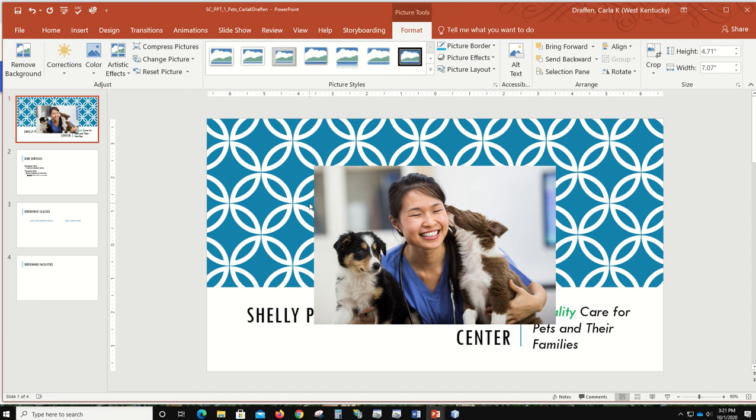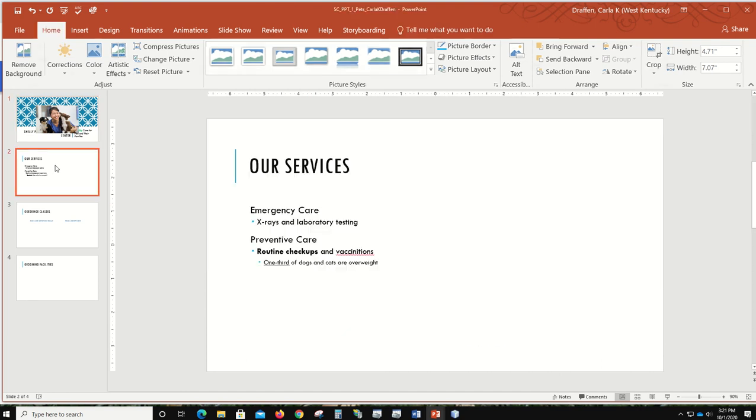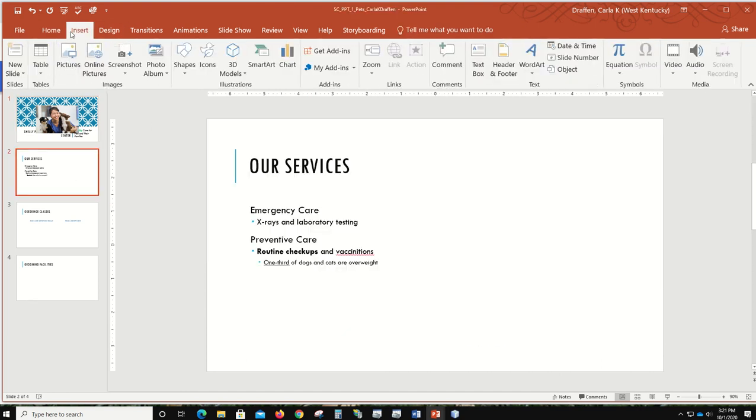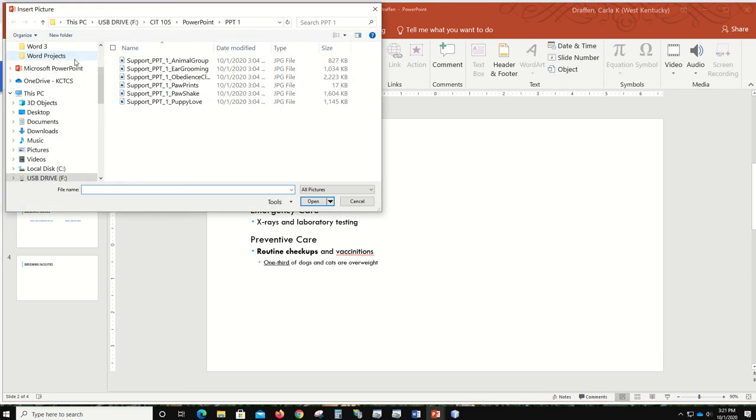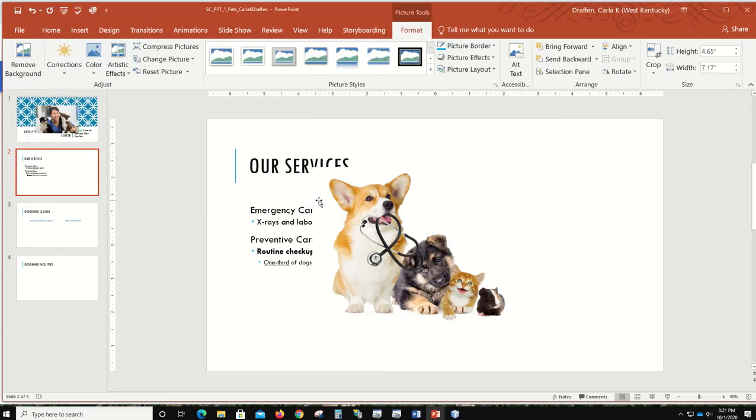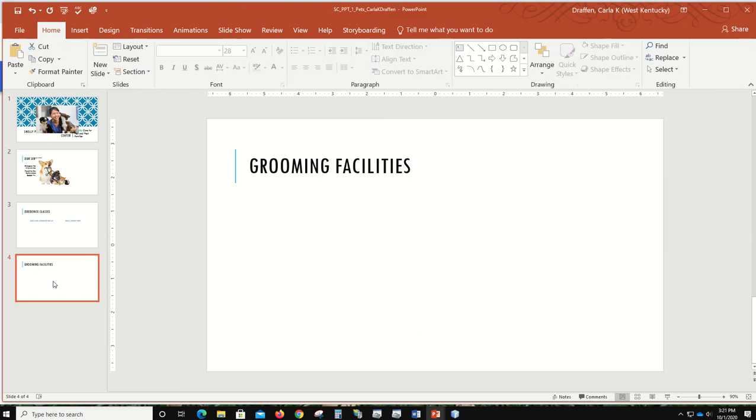Now, in this case, we want to be in slide 2, and we have a picture to insert again. This time the picture should be the animal group. And again, we're not worried about where it goes. We're just going to put it in there for now. We're going to go down to the fourth one and get it because, again, we're not putting it in a placeholder. So slide 4, we want to go get the ear grooming picture.